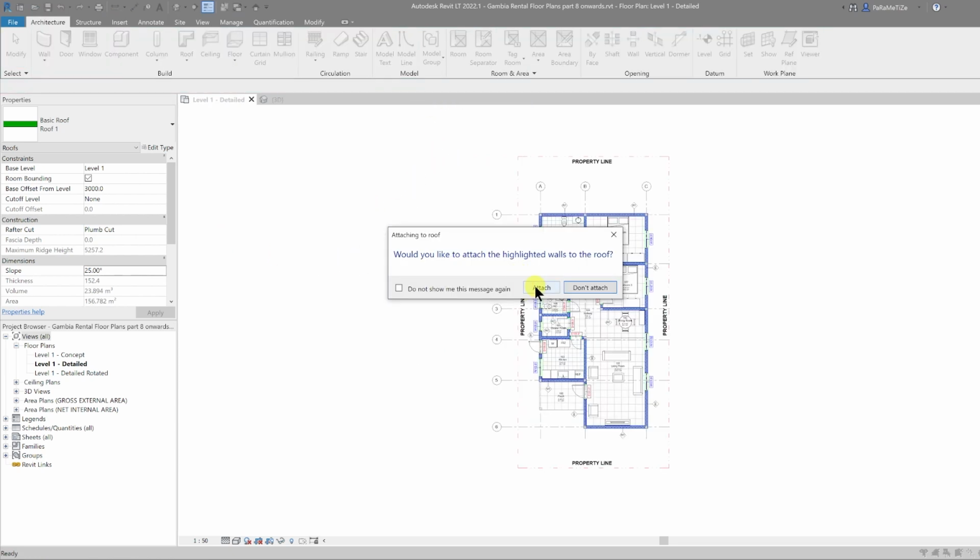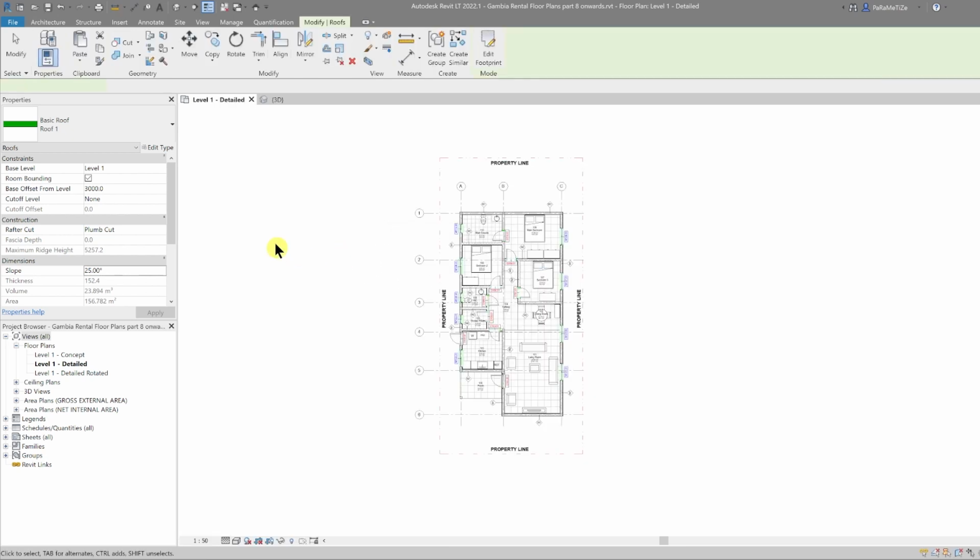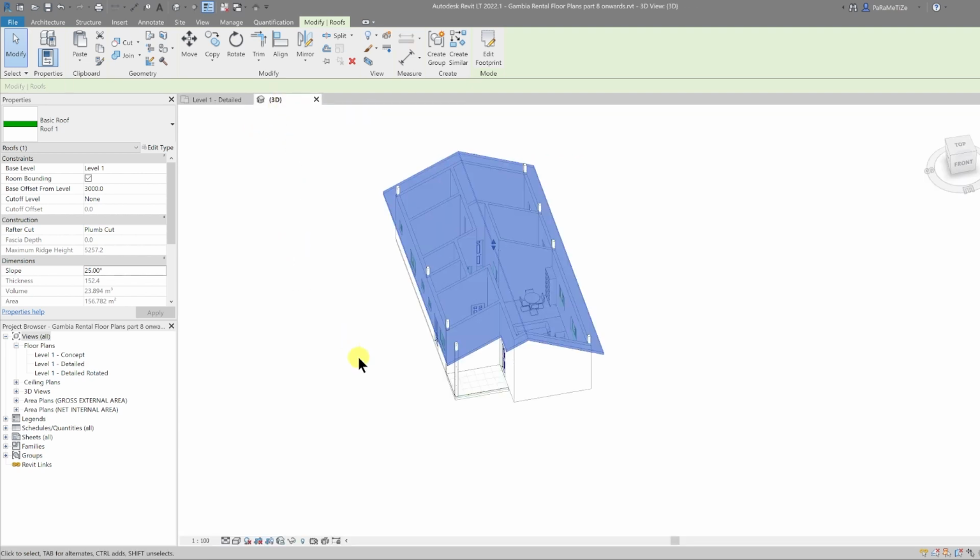I'm also going to attach my walls to this roof. So I'm going to select the Attach button. And that's going to automatically attach any walls underneath that roof to the roof. Let's go back into 3D.